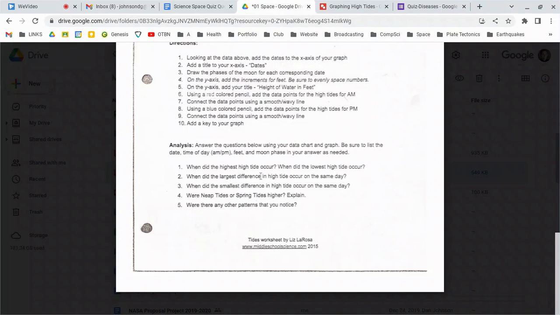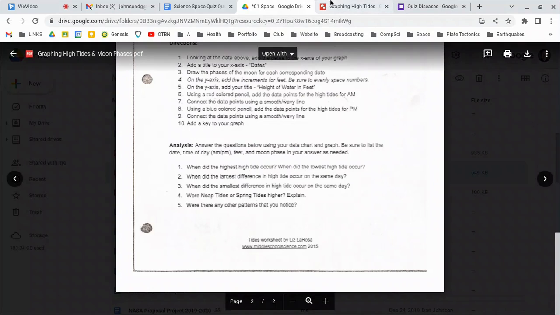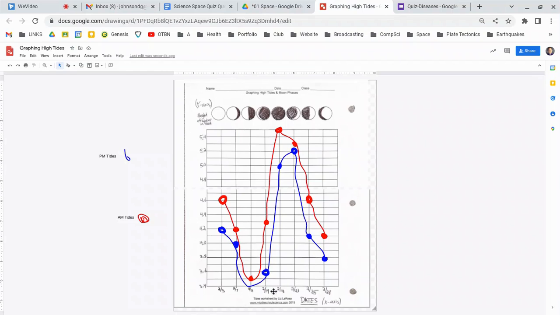Next one, when did the largest difference in high tide occur on the same day? When we hear the word difference, we're doing math, and it's specifically subtraction. We're going to look for the largest difference between these two. It's got to be this one, right? Let's double check. Start here. 1, 2, 3, 4, 5, 6, 7. So it's 7/10 of a foot difference right here. So the answer is 2/14. That's Valentine's Day, the day of love.